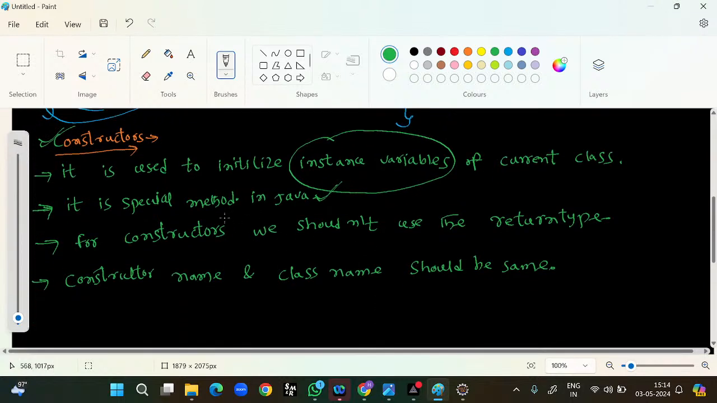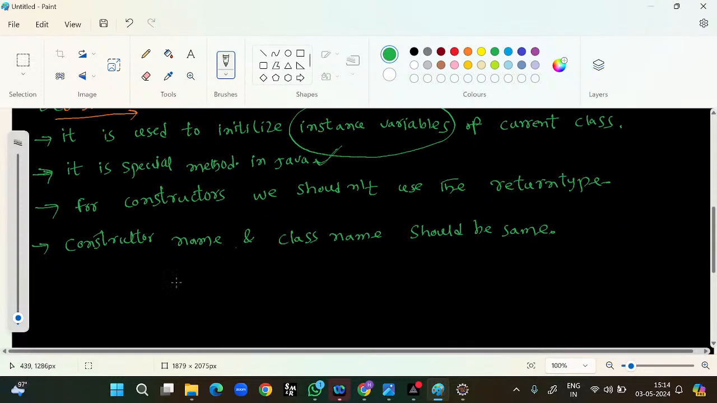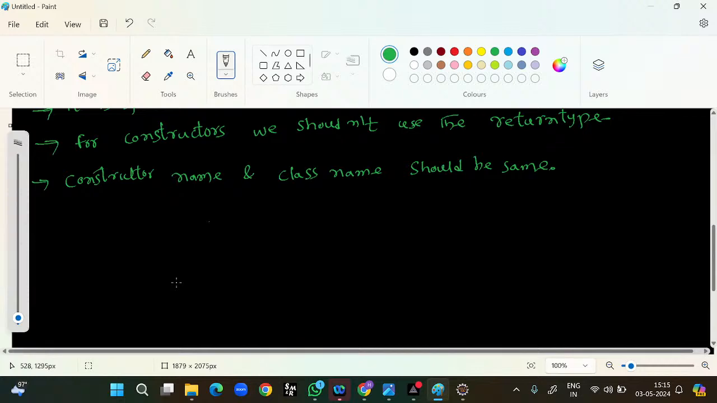So these are the points we need to remember. Constructors: it is a special method. It is used to initialize the instance variables of the current class. For constructors, we shouldn't use the return type, and constructor name and class name should be the same. Whenever you are creating the object, at that time the constructor will be called.